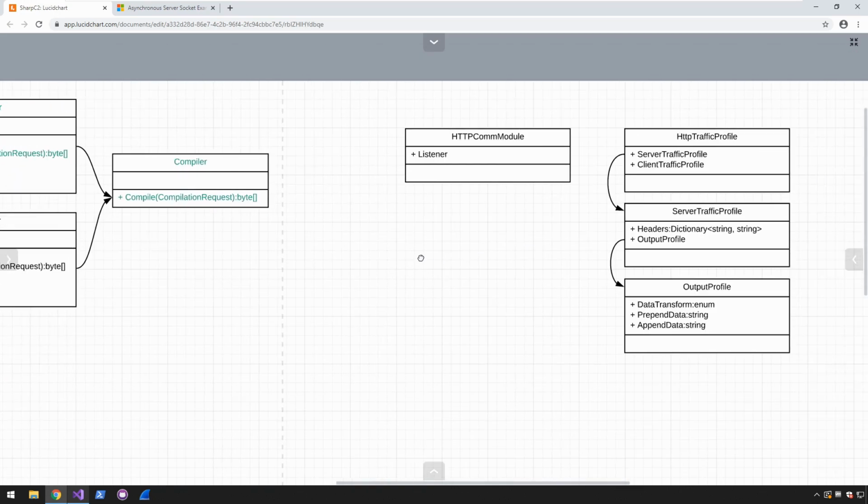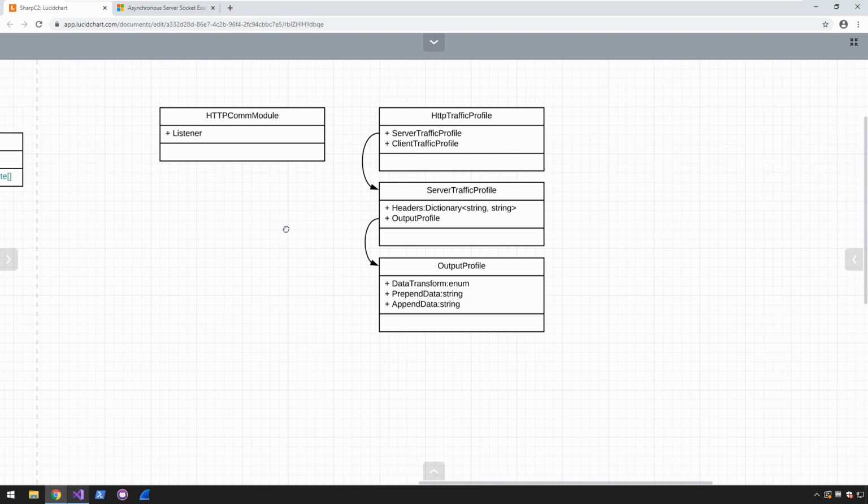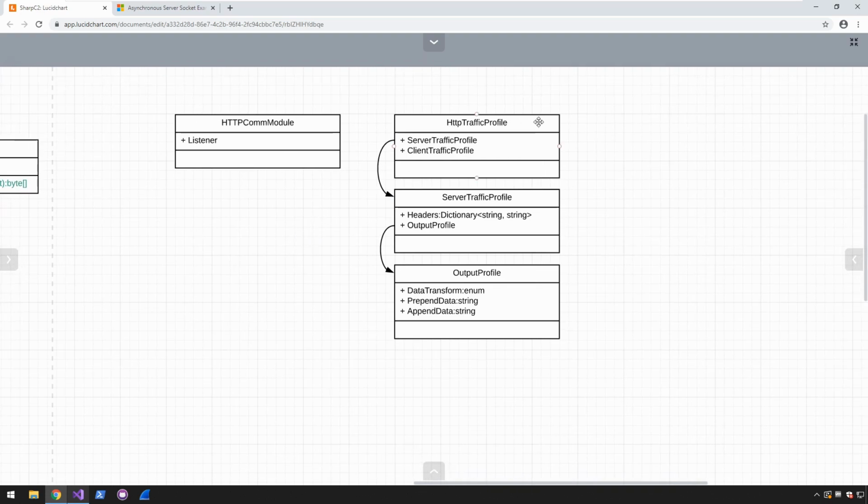So for this episode, it doesn't look like that much, really. What we're going to be doing is working on this idea of having a traffic profile and building traffic profiles into the listener. So a traffic profile is going to contain, broadly speaking, two properties: a server traffic profile and a client traffic profile. The server traffic profile will dictate how the HTTP response looks coming from the TeamServer.